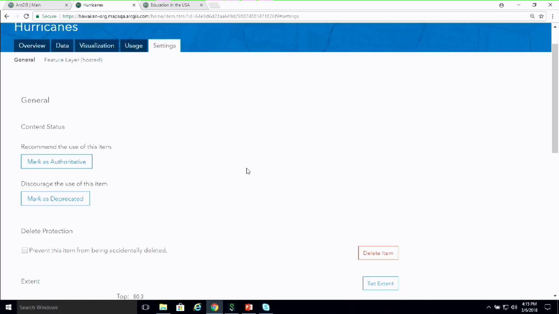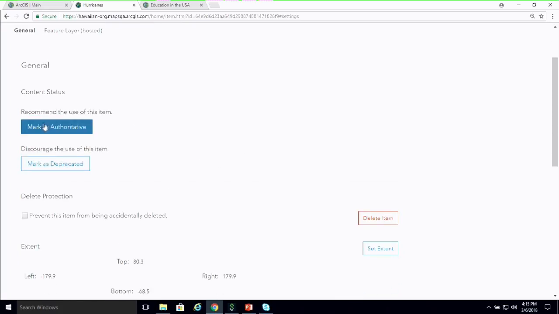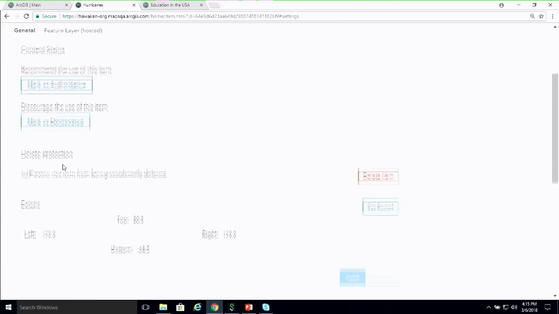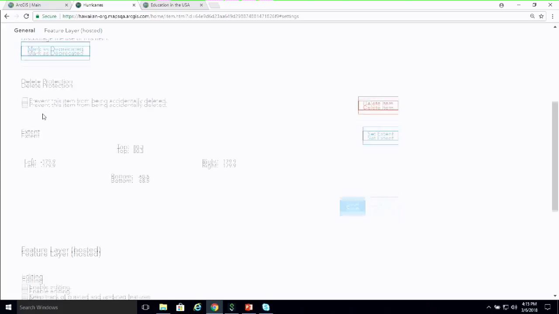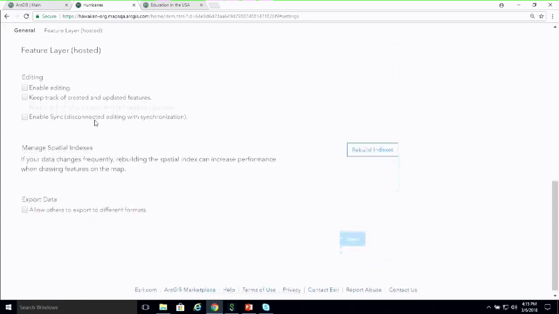The settings tab is also a good place to go when configuring any of your items, but especially for feature services. There are some general properties about whether you want to mark the layer as authoritative, or maybe mark it as deprecated so it's harder to find. Then there's delete protection. There's no recovery if you delete something, so you need to have confidence that you're not deleting anything you don't want deleted. And from here, there are many different settings about editing, which we'll get into in a little bit.